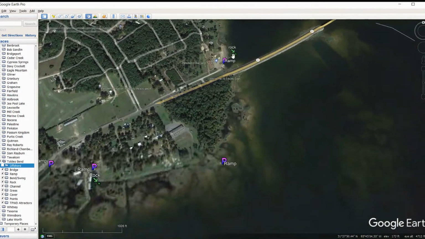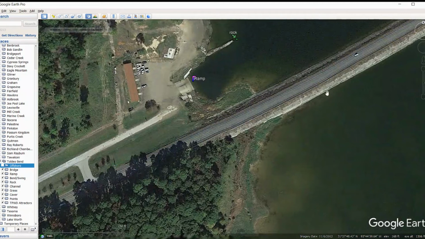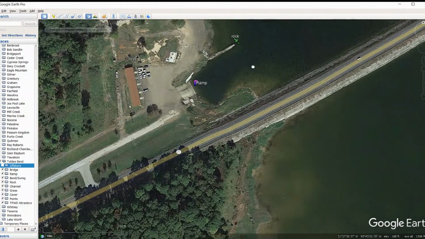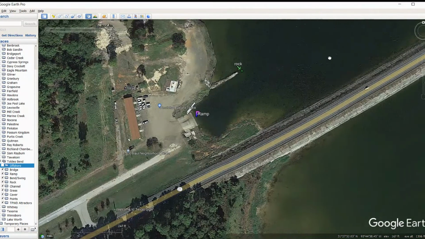Moving down here, you got a little bit of rock. Of course, you got your riprap usually. That almost looks like just that concrete slab. But you got some rock right here off this little point. Those are always little interesting places. And then of course you got a little ramp there as well.